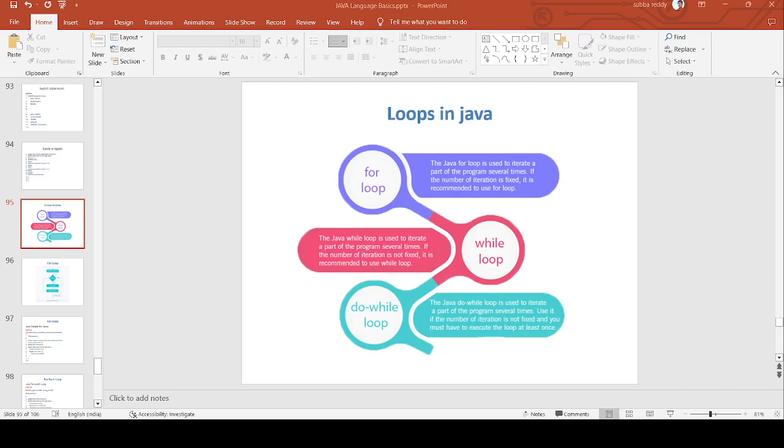So by using loops, we can easily perform these 800 actions with a single statement, as a single line by using loops. That's the importance and the power of loops. We will learn each and every loop in this video.